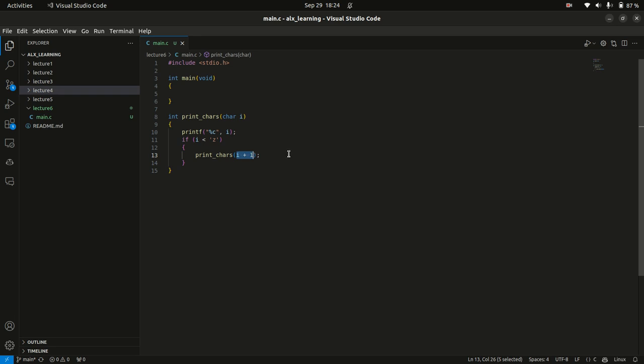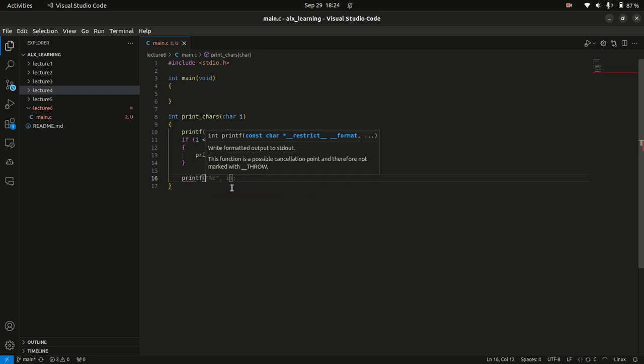So now let's go ahead and say, if it's no longer less than, what we want to do is printf a new line and then return.